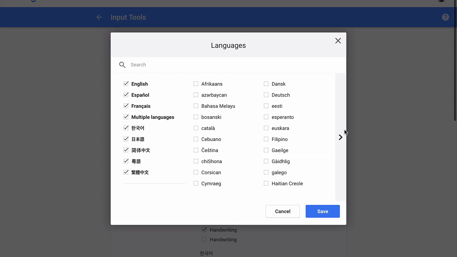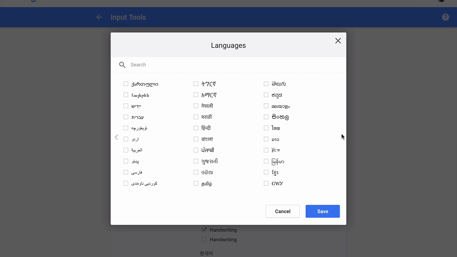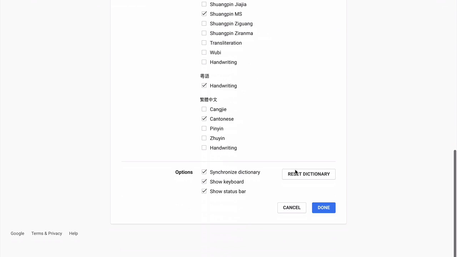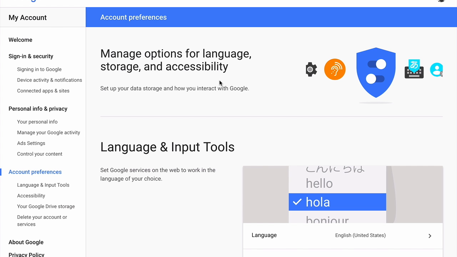If you can't find it here, you have to just go further along. It's probably right at the very end. Chinese languages are usually at the very end. Okay, so anyway, that is that, and you just hit done, and that's all you need to do.